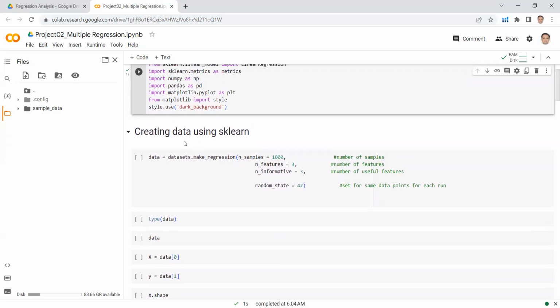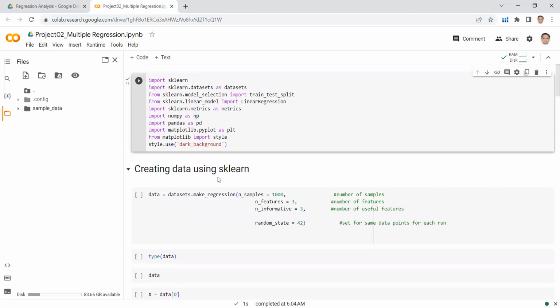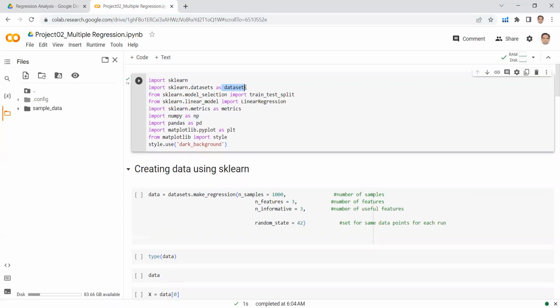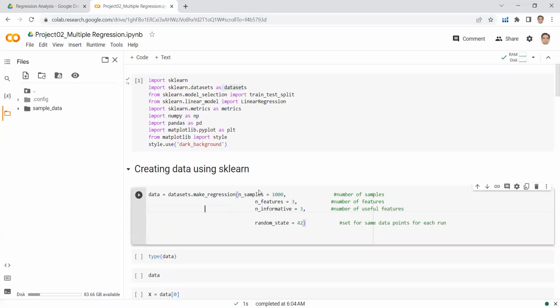Now here I am creating a dataset using scikit-learn. So this is a very important step. I am using datasets.make_regression. There is a function which is make_regression. It will generate a dataset in order to perform the regression. This is present in datasets, and you can see that here I have already imported datasets. So what are the inputs which we are supplying to this function, datasets.make_regression?